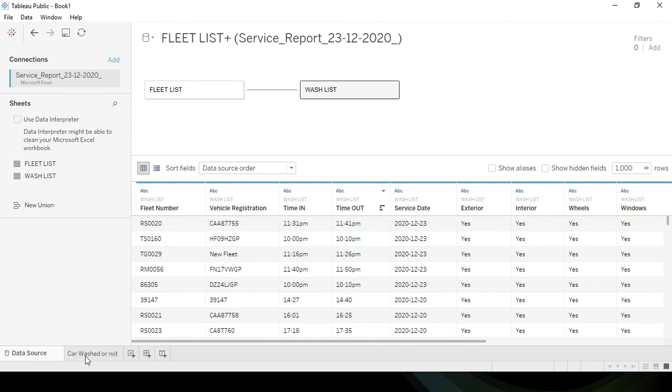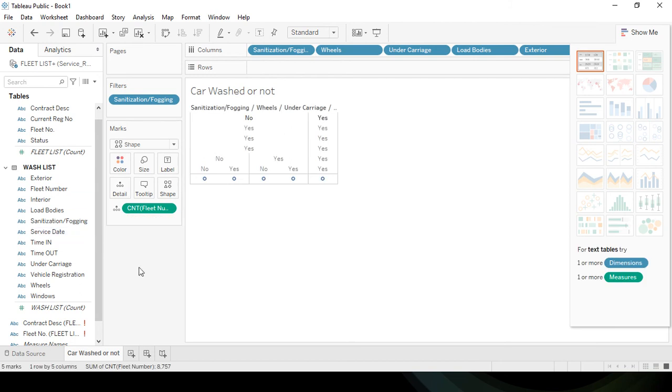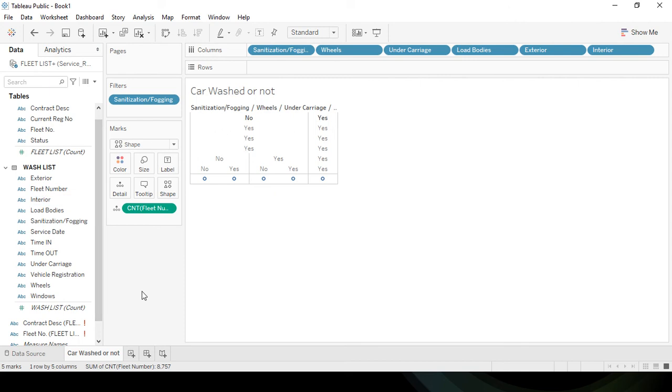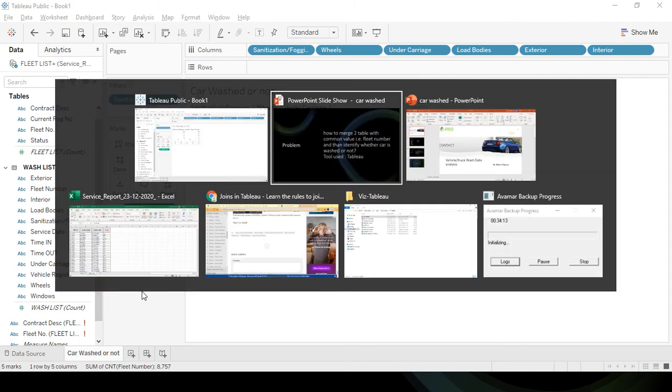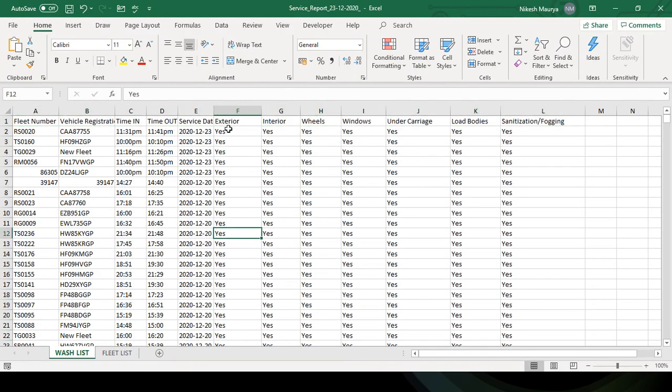So here we have to identify whether a car is washed or not. Since I have done this before, for your safety you can do it this way, by looking at the data set. Here you can see exterior, interior, wheels, windows, undercarriage, load bodies, and sanitizer. If all of these are yes, then your car is washed totally. If any of these is no, then we consider that it is not washed properly.